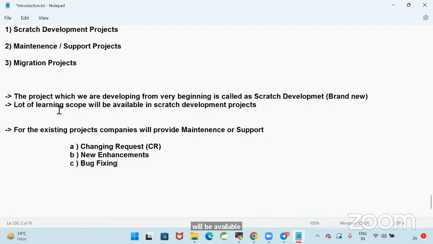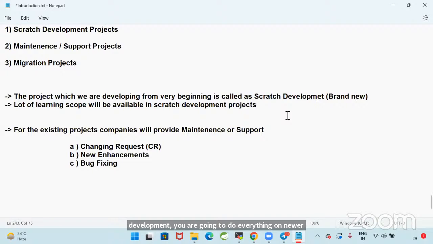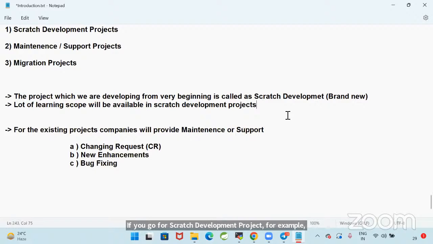Okay, so if you get scratch development, you are going to do everything on your own from the beginning. A lot of learning scope will be available if you go for a scratch development project. For example, if you get a maintenance project, what kind of work will be available in the maintenance project?